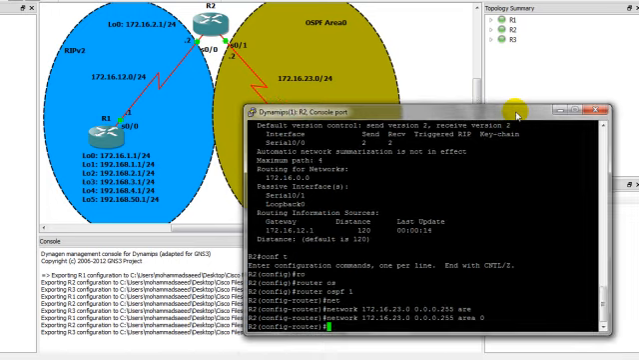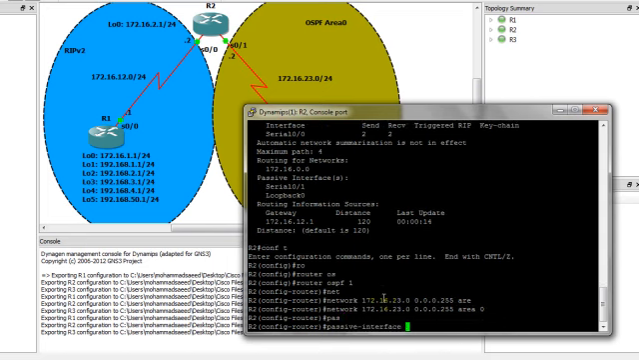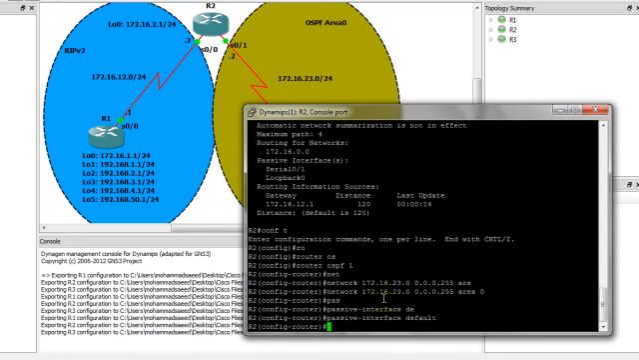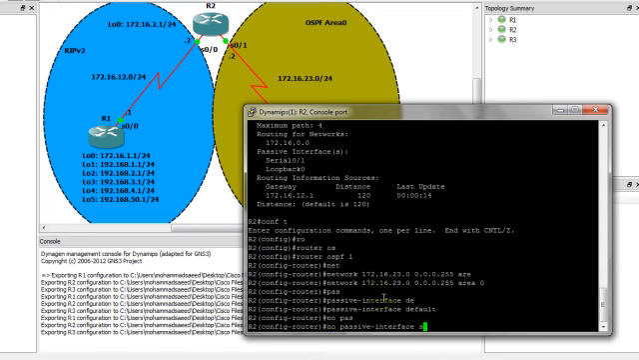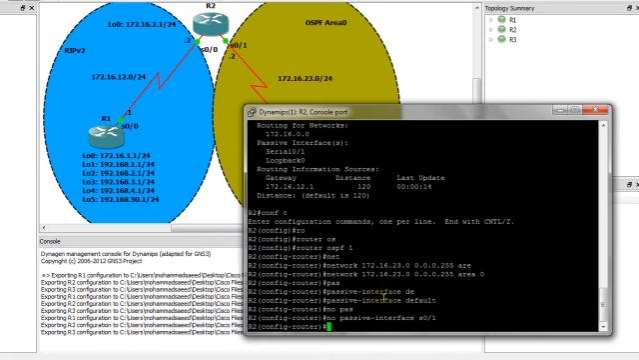Yes, and I also want to make a passive for this serial. I don't want to send the OSPF updates to this serial and to this loopback. So I have two options. I can make passive by default for all interfaces, with an exception for this one. So I want to make passive by default and make just no passive for serial 0/1. Let's go.